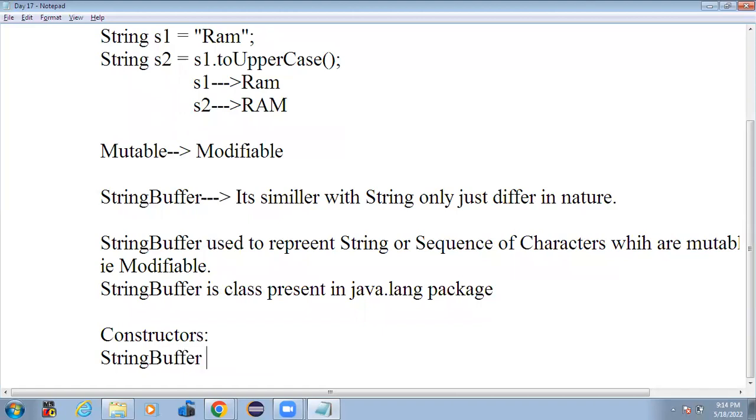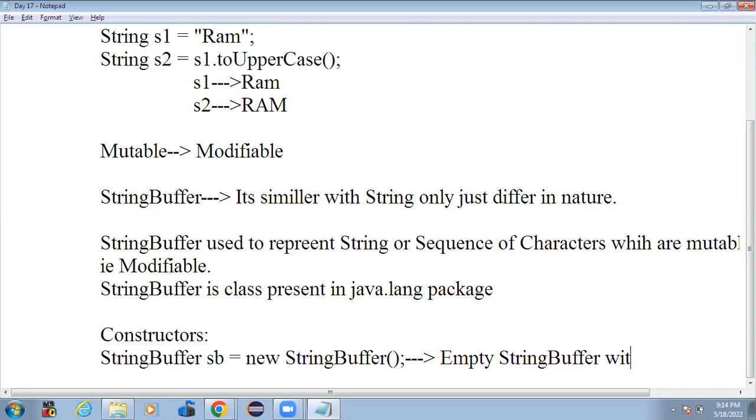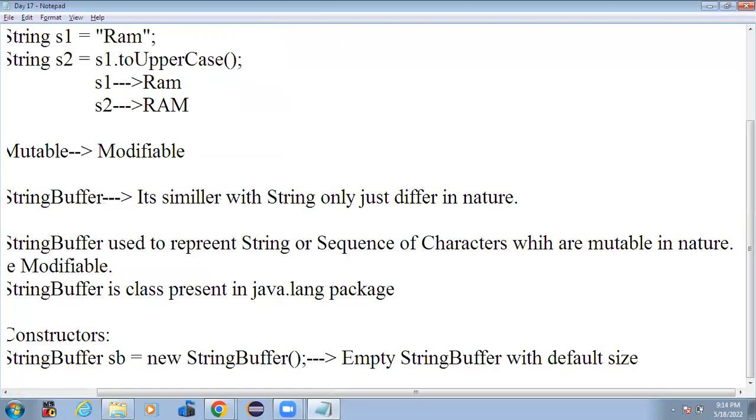StringBuffer sb is equal to new StringBuffer(). This is one. It will create an empty StringBuffer with a default size of 16. That means it will create 16 blocks to store 16 characters. So that is the default size.